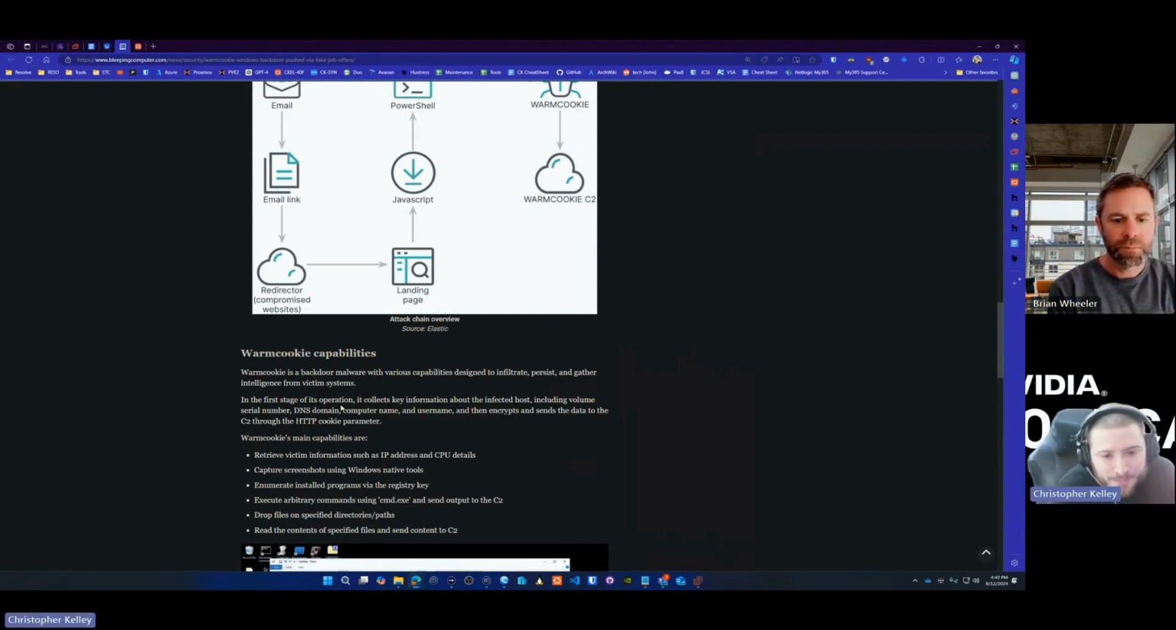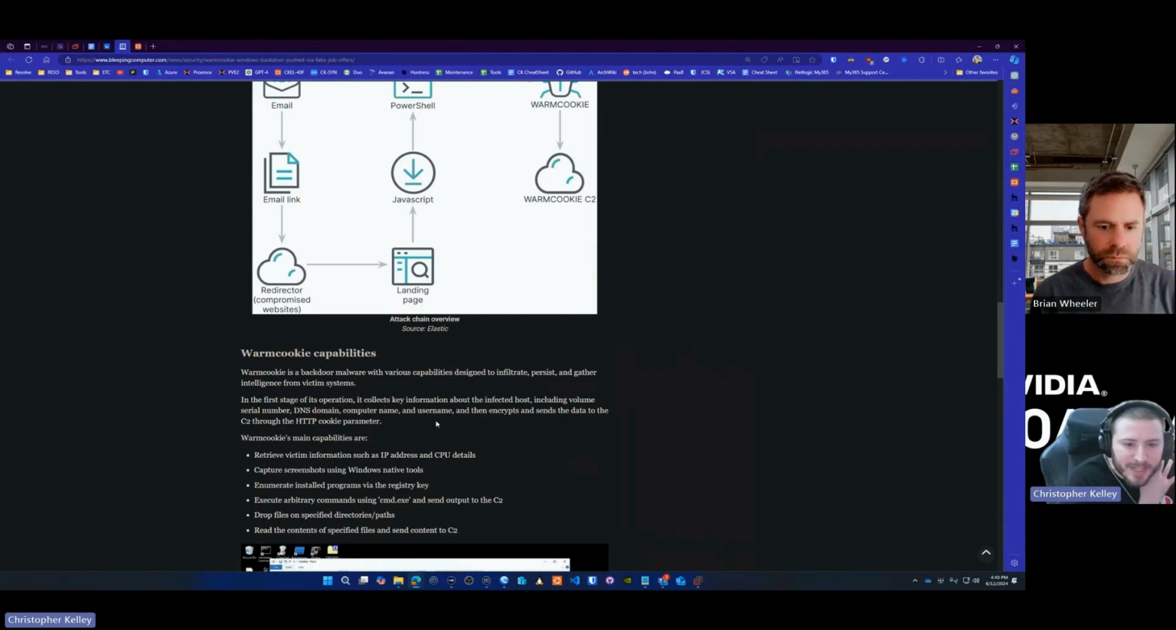Yeah, so it gets into the system, right? But the thing that makes this pretty lethal is it's trying to get a persistent foothold on your system and gather intelligence from the victim's computers. In the first stage of its operation, they're saying it collects key information, like I mentioned, from the host. So serial number, DNS domain, computer name, username, and encrypts that data and sends it to the remote host.